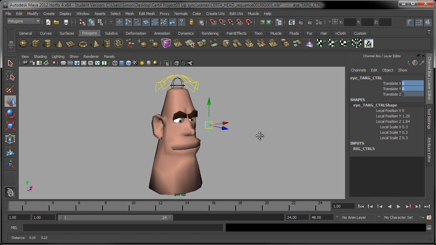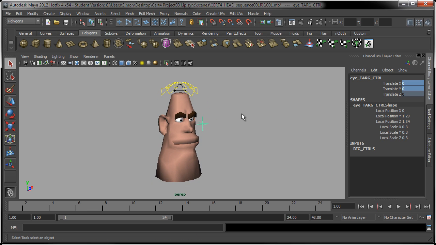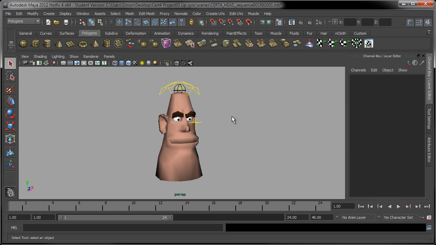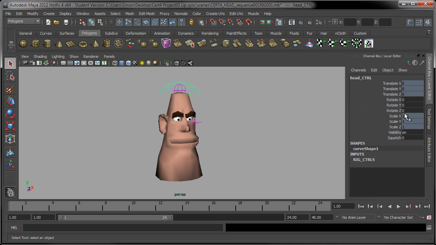Okay, so the next control is the control that's on top of his head, just up here. Now this one's a little bit more complex to a certain extent. Over here in the channel box, this is the head control, and the settings that we've got predominantly for the head control are the rotate values just here, and we've also got a squatch value as well. The squatch value is a squash and stretch, which allows us to squash him down or stretch him up. But I'll cover that in a second. The main one that you're going to be using for this particular control is the rotate.